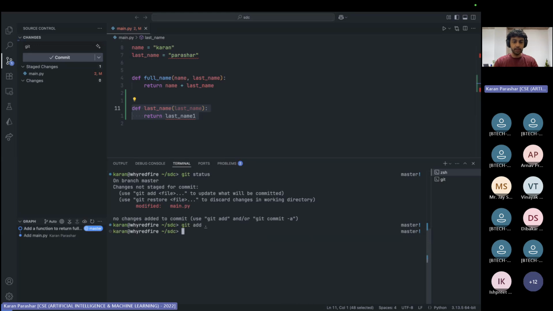I add it. Okay, now if you are working with multiple files, if you have a big project, git add file name might be a bit more taxing when you're adding multiple files in the same commit or in the staging area. So you can do git add dot, which would basically add everything that is in your working directory and has been modified.